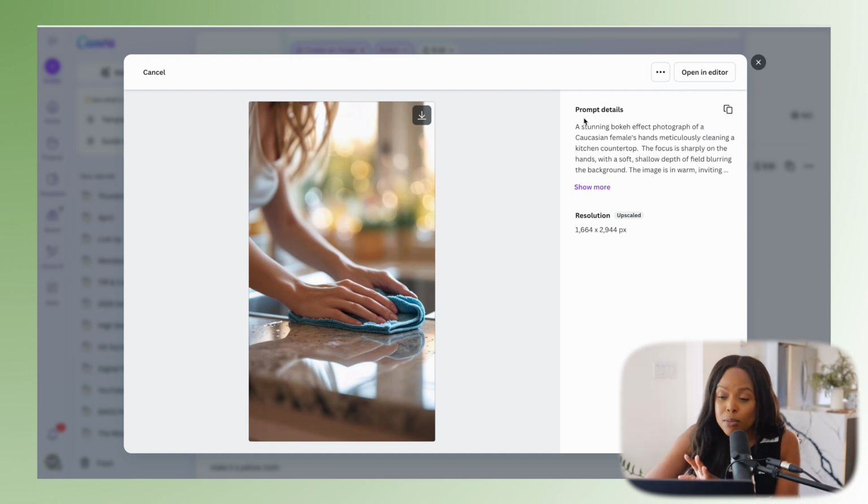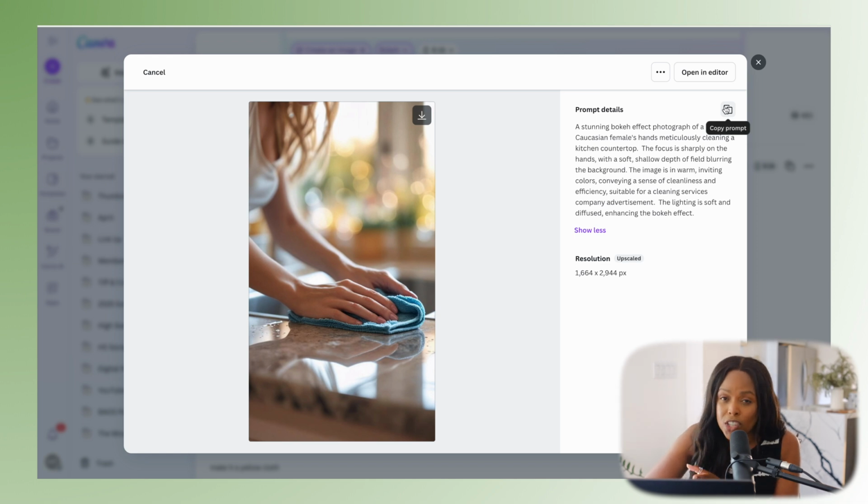And one thing I also want to point out is that they expand the prompt for you, so you can use that prompt again if you're super happy with something, or adjust it accordingly based on the beautiful expanded prompt that they gave you to adjust the image.